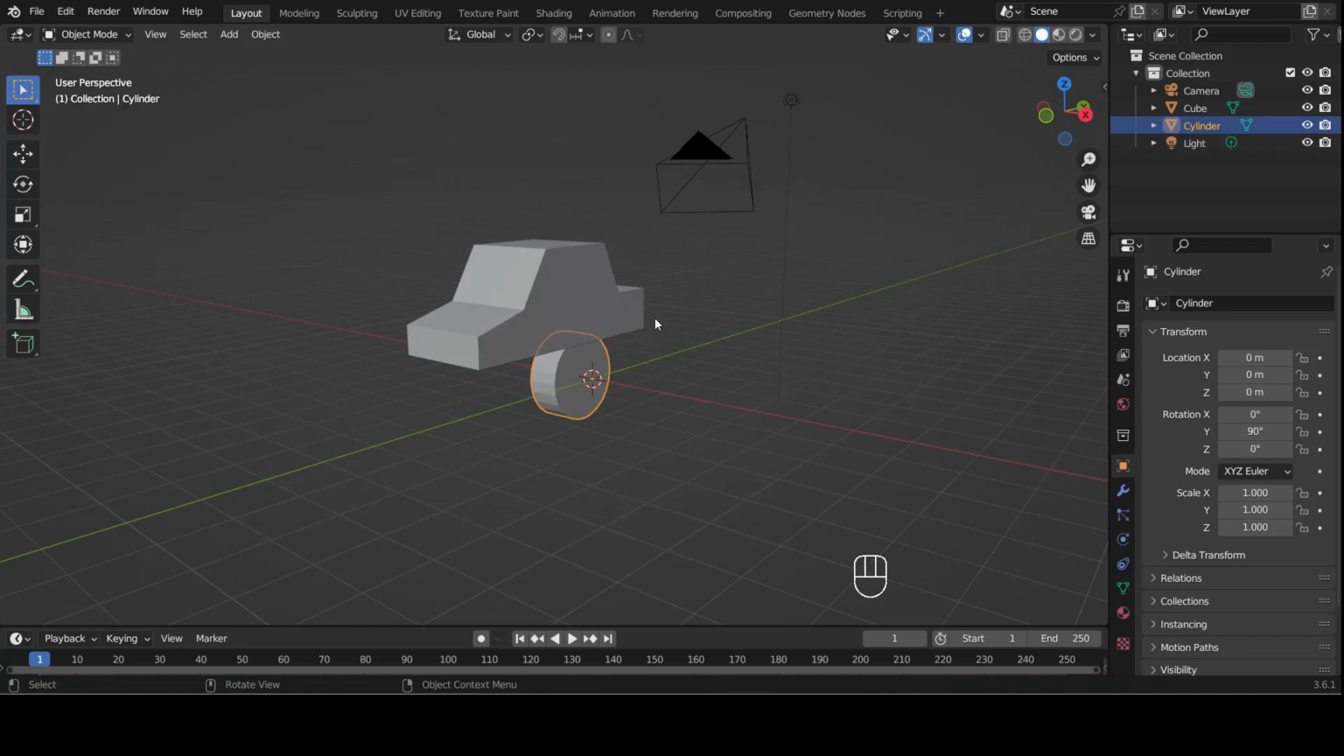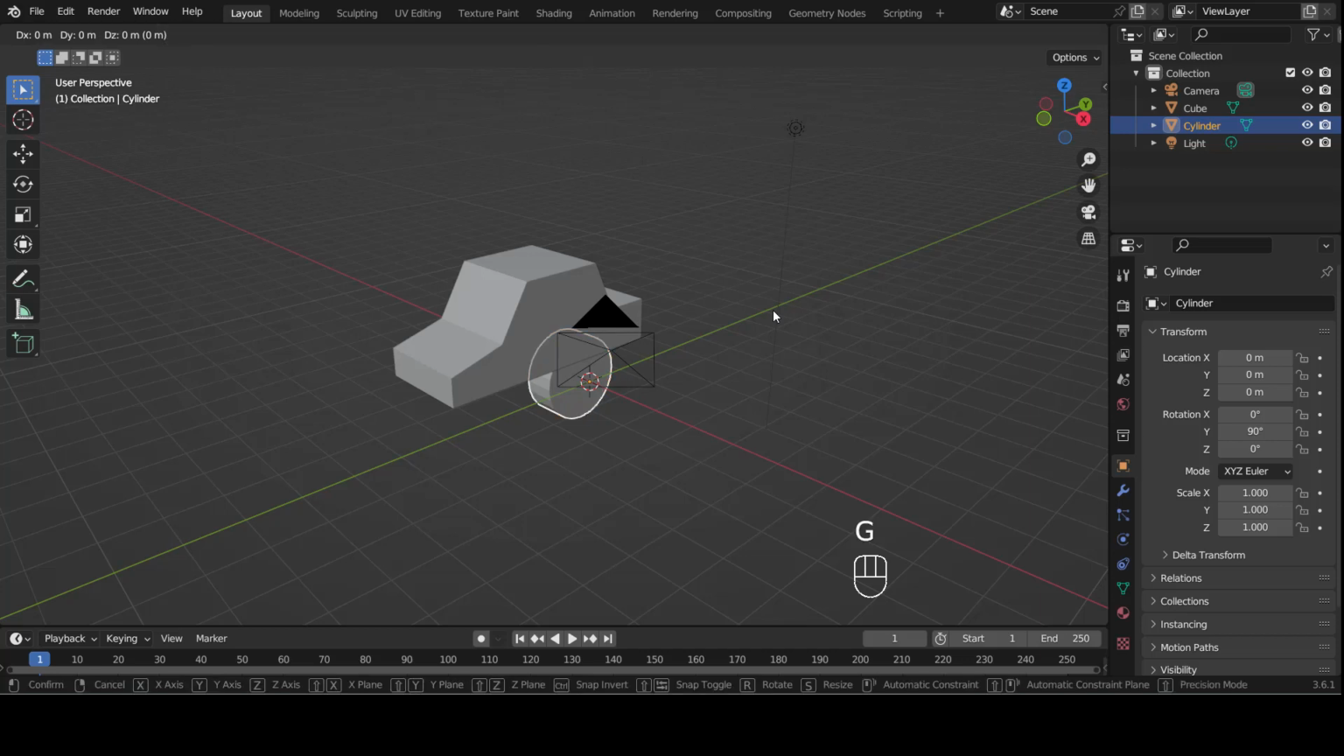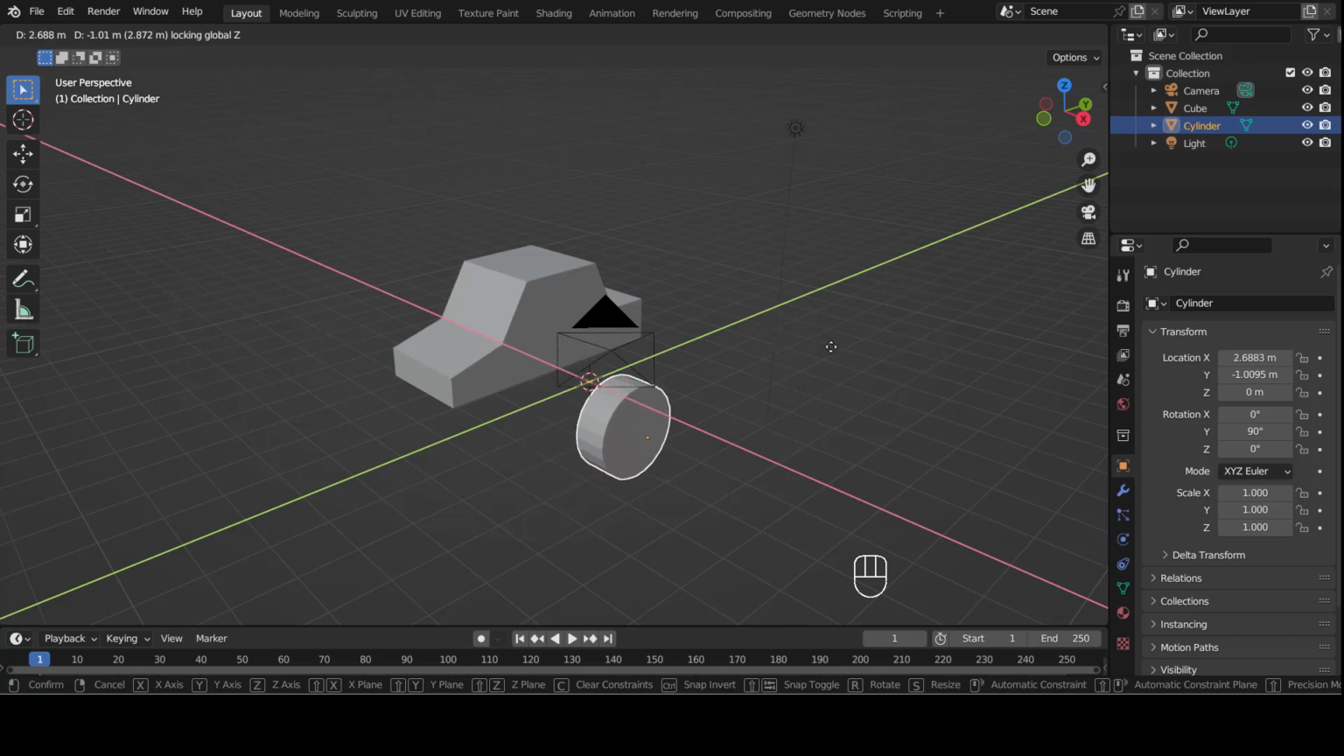Okay, and now we will move it only on the X and Y axis by pressing G and then Shift Z. So we can see that it only moves on the X and Y axis. You can see the highlighted coordinate lines, only the pink and green one. So we can see that it only moves on both X and Y axis.